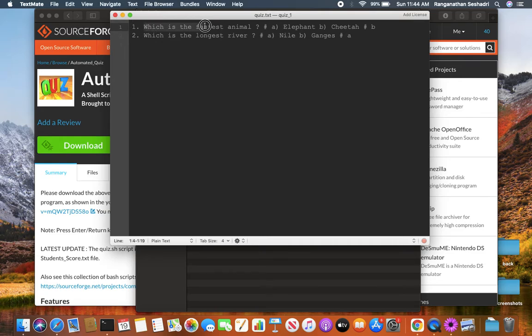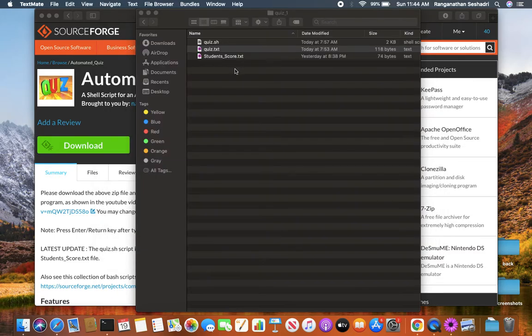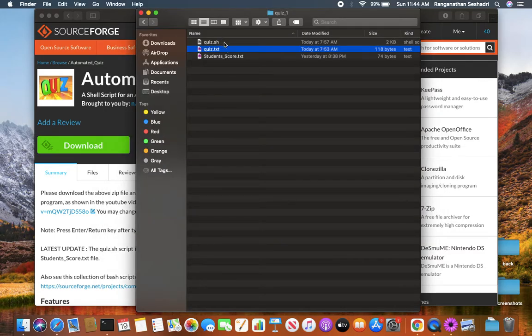Let's say this is the question. These are the choices. And this is the correct answer. And all three are separated by a hash character. So let's maintain this format, which is essential. Next, I will work through the script now.